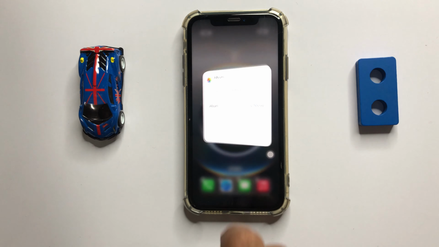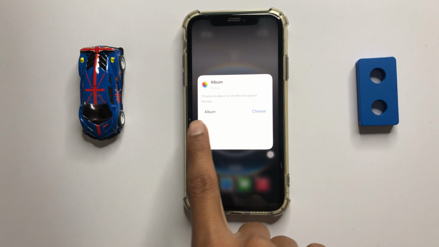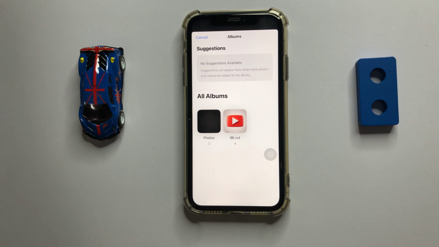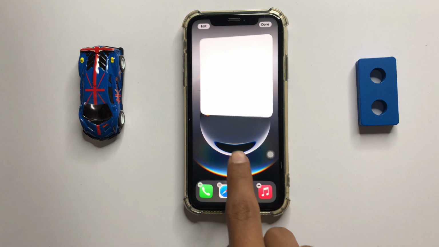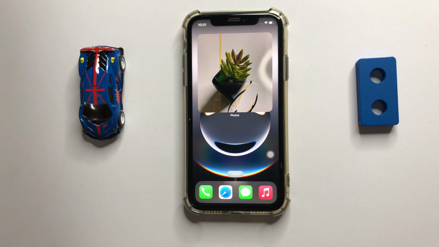Now click on it and then click on Choose Album. Now here you can choose your album. After choosing your album, then click on blank space. So this is the way to add a photo album on the iPhone home screen.